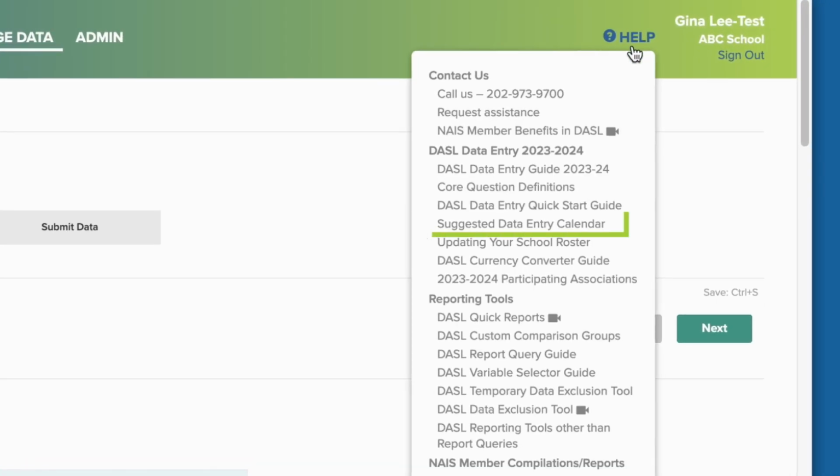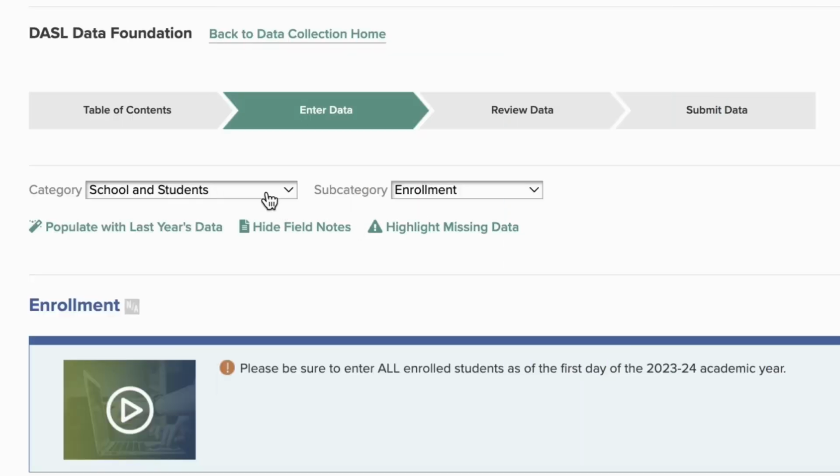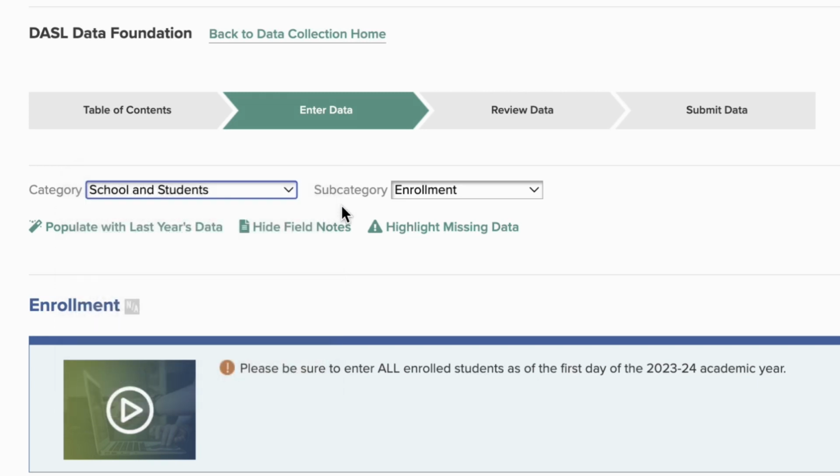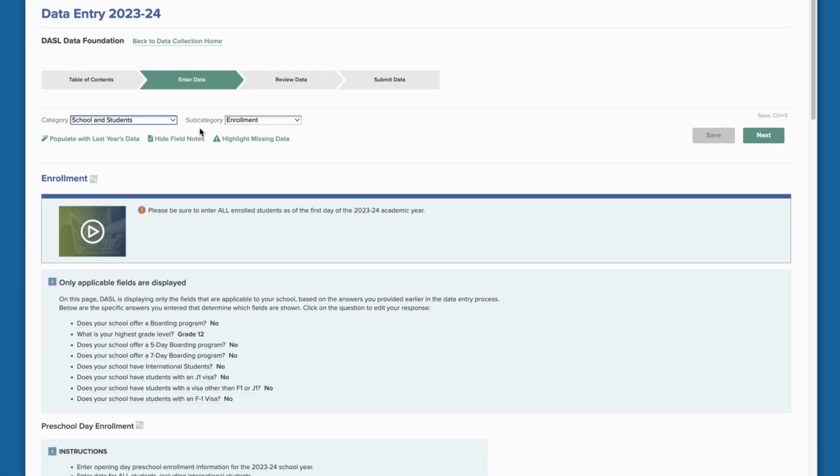Be sure to check the suggested data entry calendar for when data are likely available for you to enter. Use the category-subcategory menu to navigate quickly to areas in which your data are available. For example, your administrator and teacher salaries, advancement, and tuition data. Many subcategories have a brief video highlighting tips for success in data entry for this area.